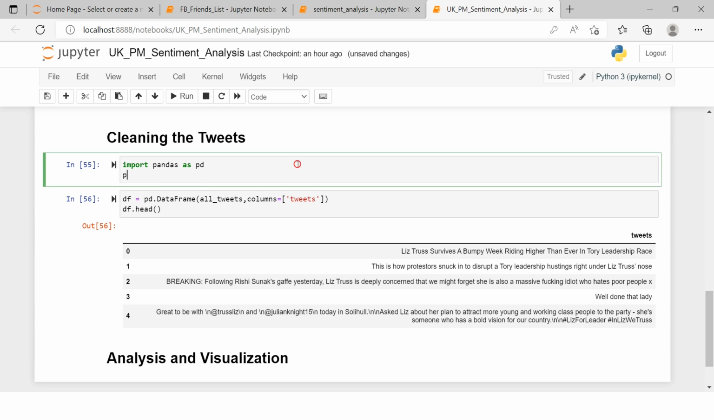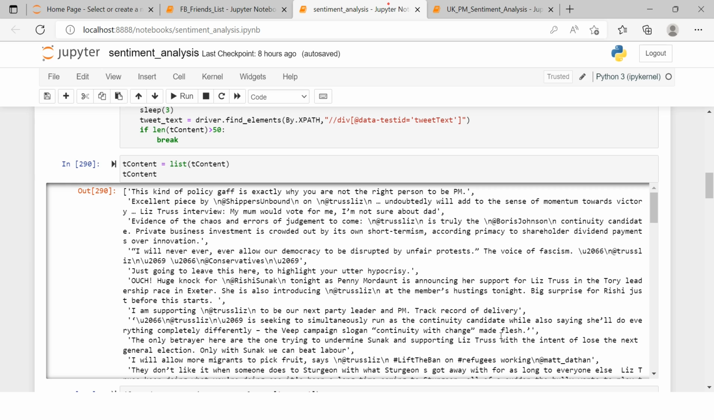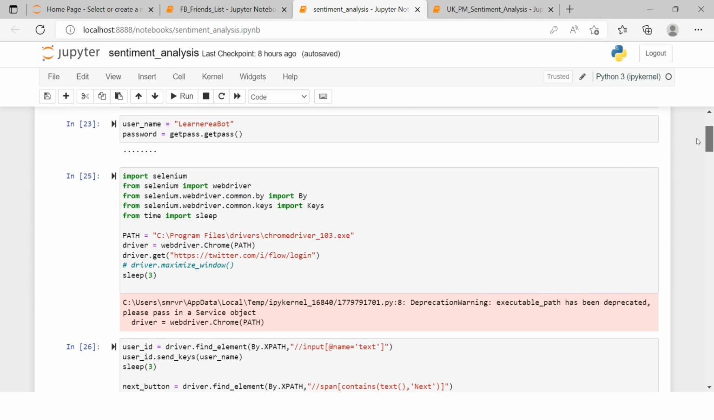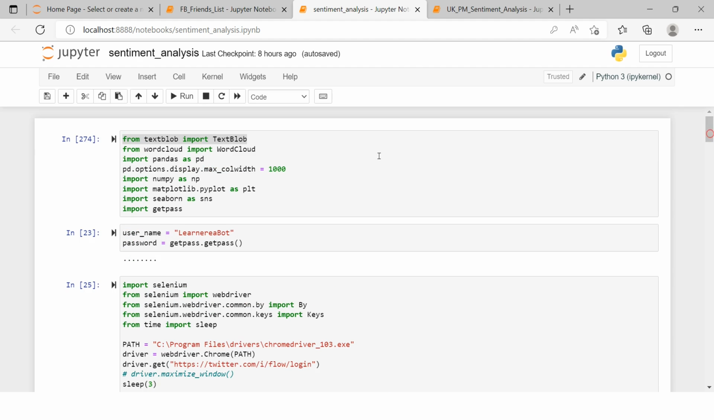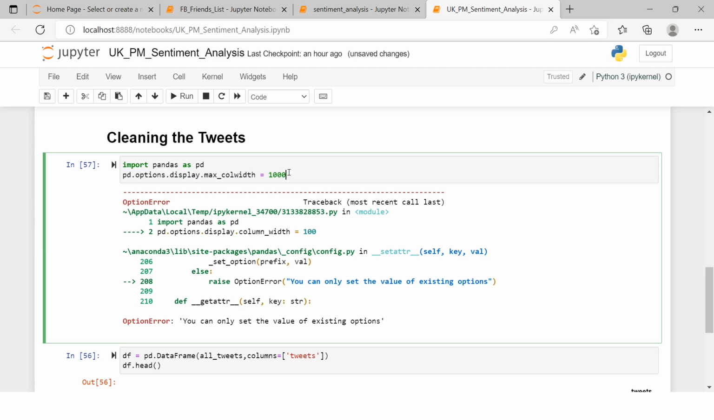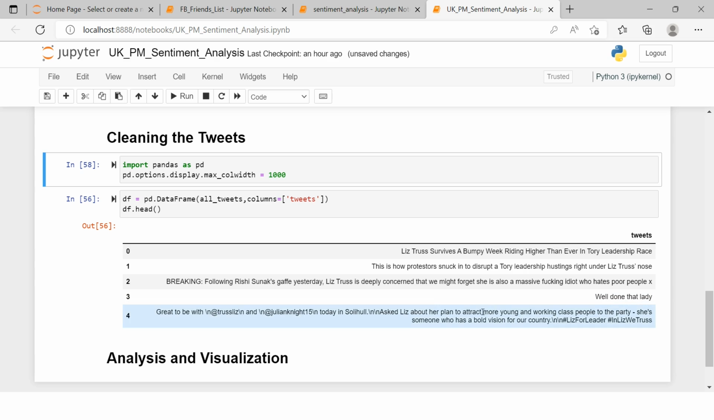The setting is pd dot option, and then you say display. I'm not sure, is it display dot column width equals 1000? There is some error, so let me just take the exact syntax from here instead of wasting time figuring it out. I'll just copy paste. I must be having it somewhere over here. So here we have it, right over here. Okay, so we got this. This setting will make you see the complete string of your tweet.